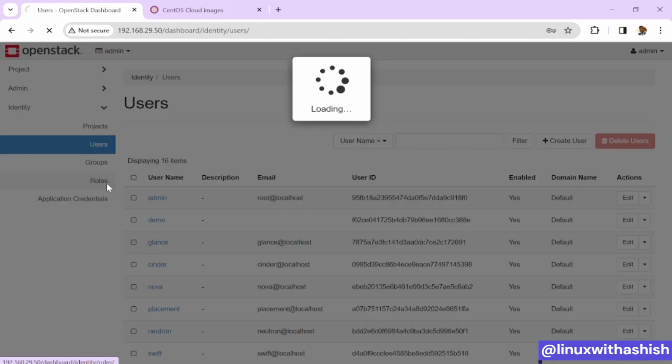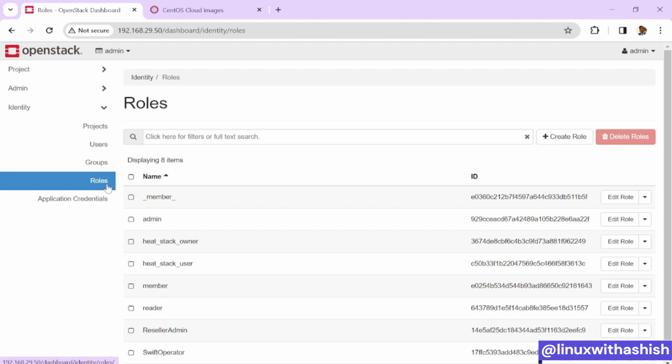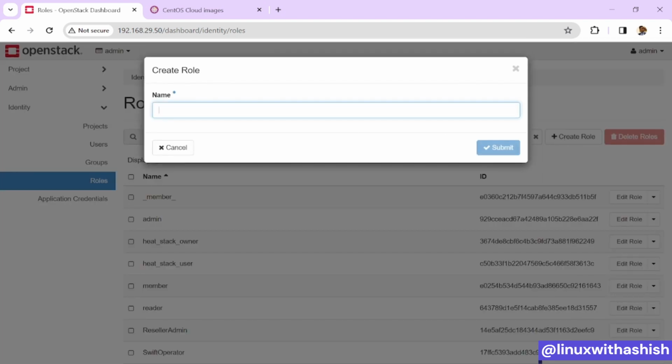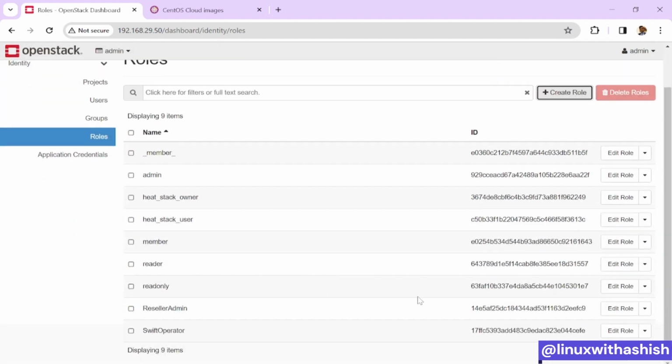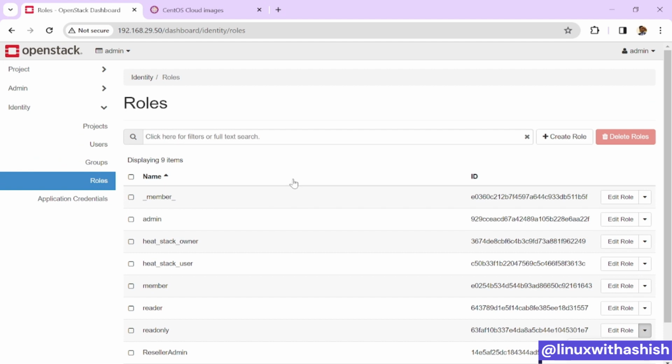And if you want to create any specific role, then you can create it from here. Click on the plus button, and if you want to create a role like read only, and you submit, a role will be created as read only. You can edit it if you want, or you can delete it from here. So this is how you can create a project, a user, and a role.